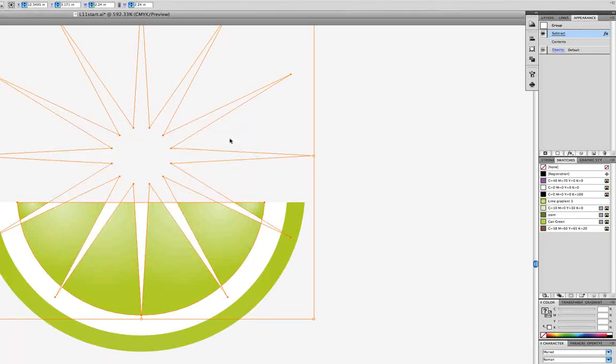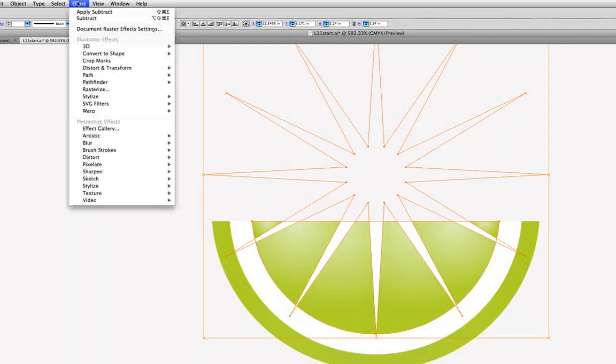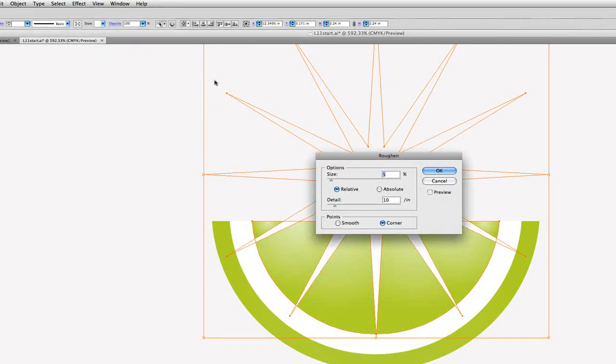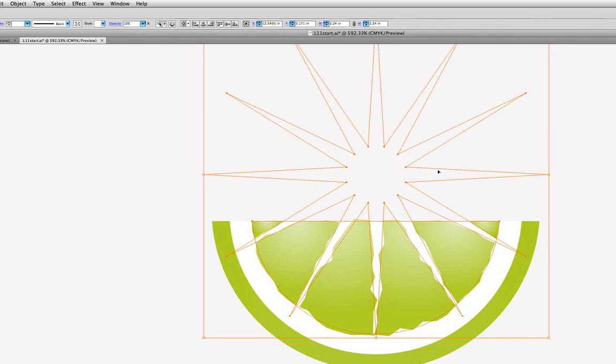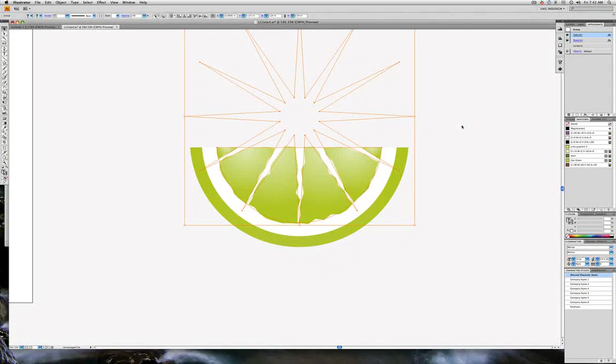And with the star and the part of the lime still selected, we're going to apply another effect. So we'll go into the Effect menu, and this time we'll go down to Distort and Transform, and let's choose the Roughen option. And so here in the Roughen dialog box, we're going to change the settings to 3 for the size, and let's make the detail 13. And go ahead and keep the Roughen style corner points. Click Preview, and we can see that that's going to work to roughen that artwork. Go ahead and click OK, and then I'm going to click to the side here to deselect.